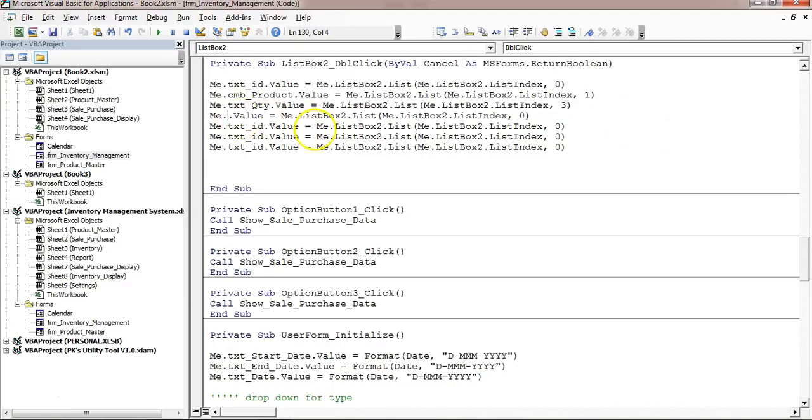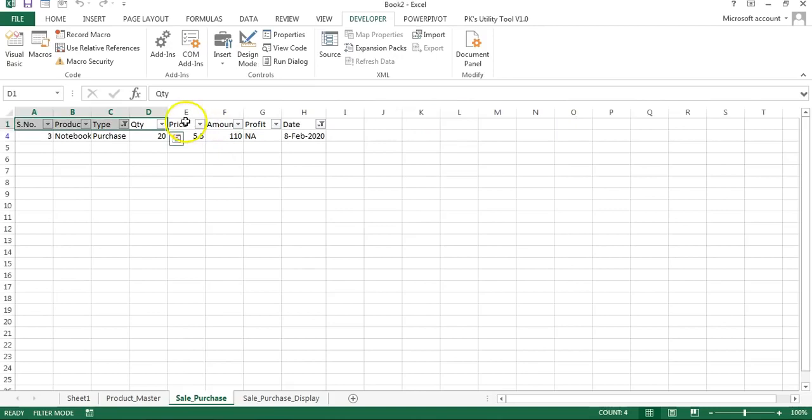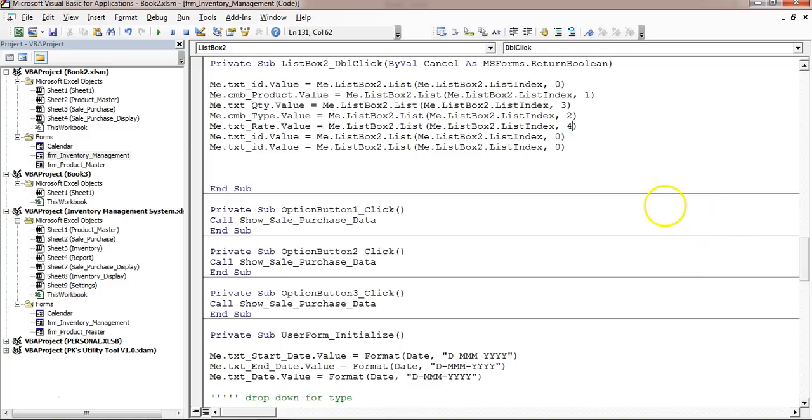Then we will take type. So CMB type, and it is coming on number 3. So we'll use here 2. We can put the rate also. So we can use here txt rate, and rate is coming on this one. The price is the rate, so it is coming on 5. So we'll put here 4.